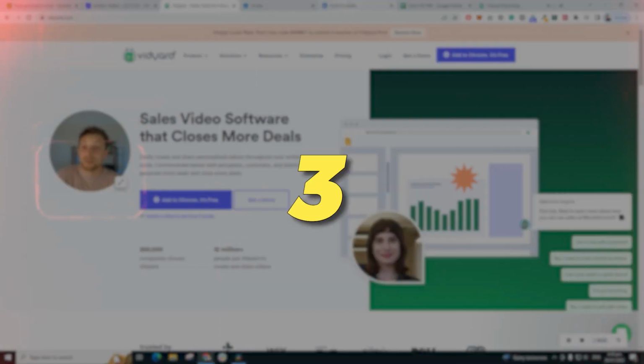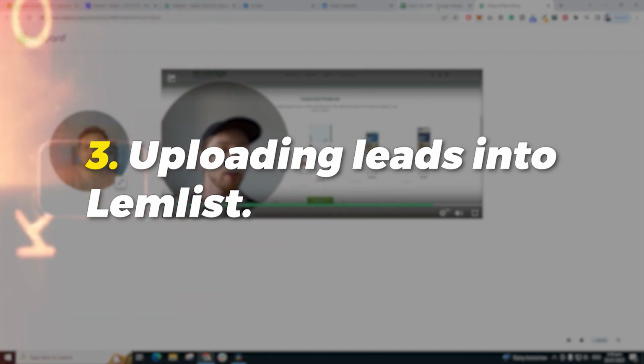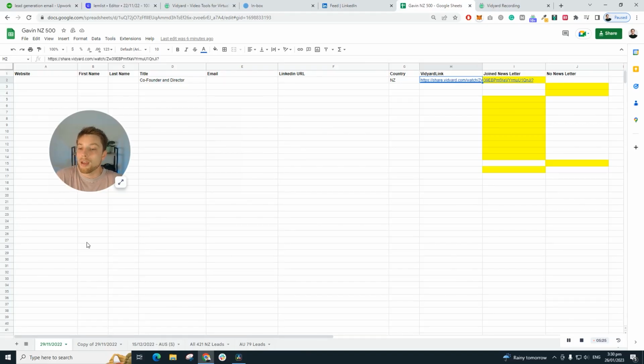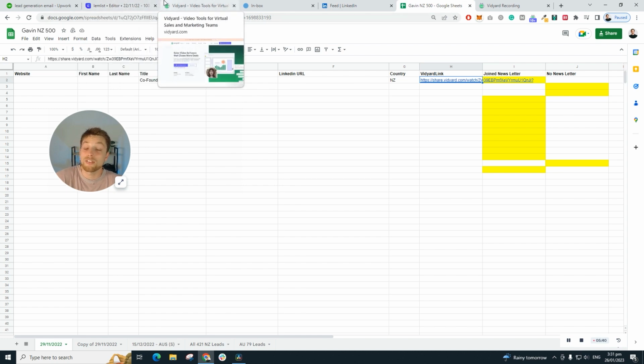Step number 3 is taking all of the videos, chucking them into your spreadsheet just here. I'm not going to show you anything live just because of confidentiality, but you chuck all your video links pertaining to each one of the clients that you're outreaching to within this column here, and then you feed them into a software such as Lemlist that sends out your emails. So that's step number 3.